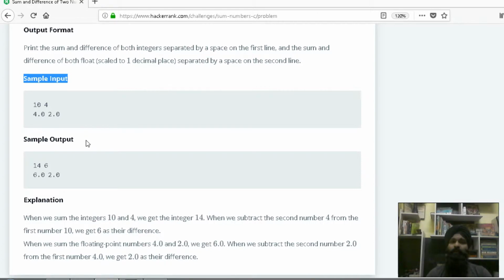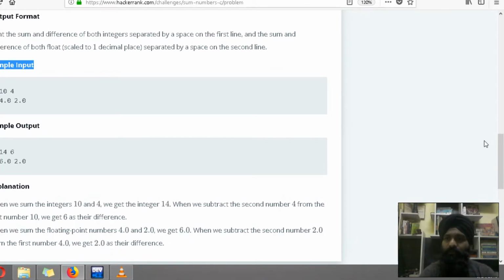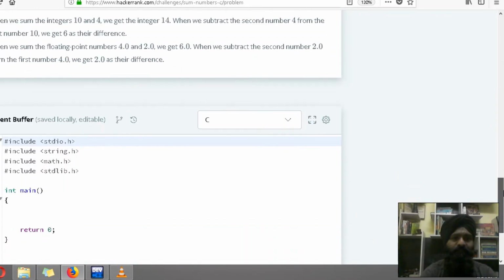Now this thing you have to follow exactly. If you write in the input something like 'enter two integer values' or 'enter two float values', whatever you are giving as input will not match with the test cases they have designed. Okay, so let's move to the implementation part.